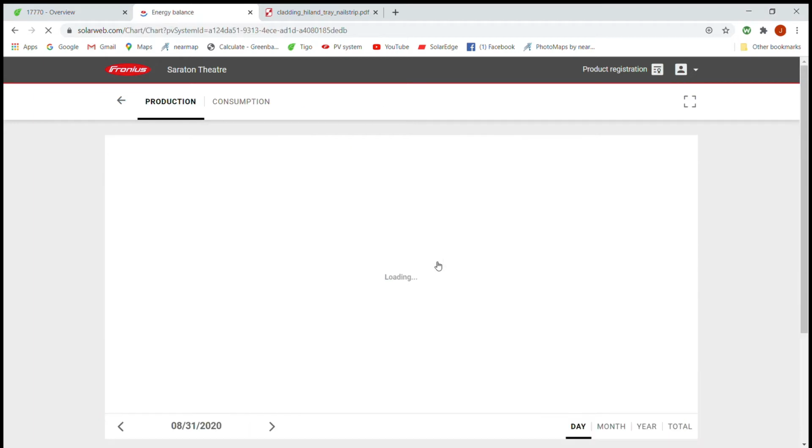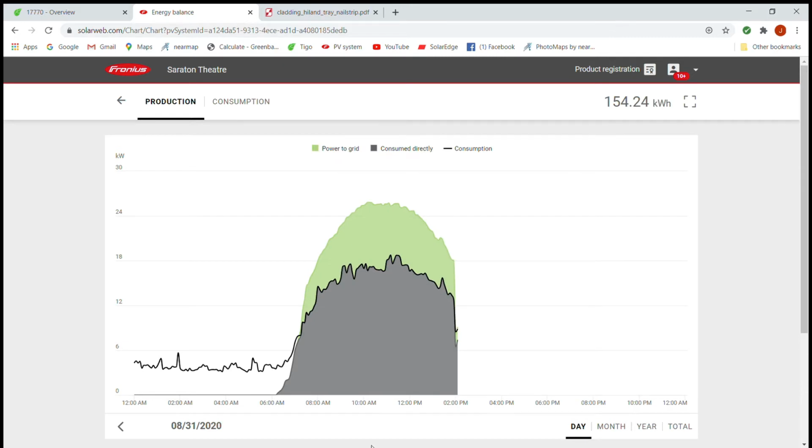A simpler graph to look at is actually what happened today on site, and we can see here the black line is their power consumption, and then we have the curve of the solar system. About lunchtime, it's generating its peak at just over 25 kilowatts, and now it's on its curve down as the sun starts to go down also.